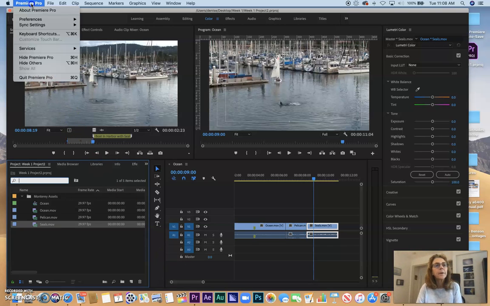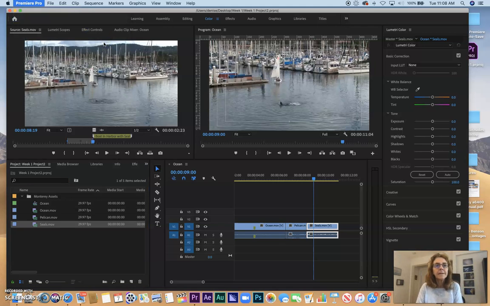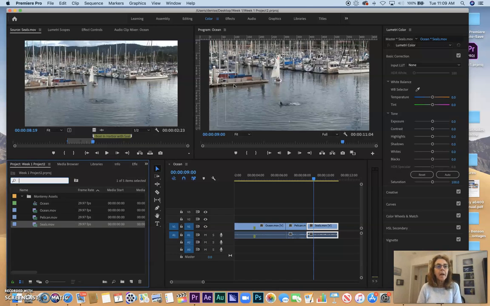I'm going to go Premiere Pro, Preferences, Auto Save. And I see, as soon as it opens up, that it's saving every 15 minutes. Now, I at home would actually say I want it to save every 5 minutes. Why is that? Because the projects don't take up a lot of room on my drive. I could have as many as I want, pretty much. What takes up room on your drive are the actual movie clips.